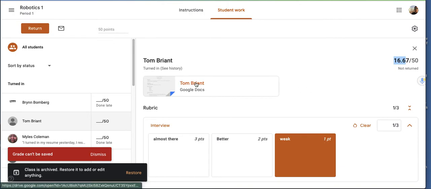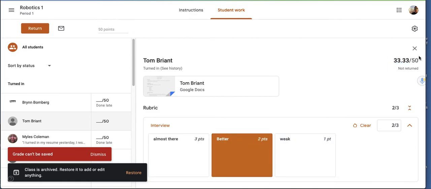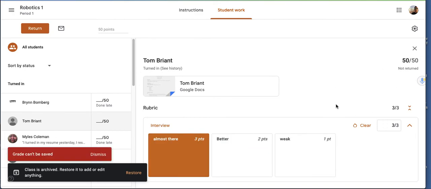Usually you can click on it, and it'll populate a new window, and the new window will give you a grading screen where you can grade and everything like that. But this is a great way to see how the rubric works, so that way you're like, oh, okay, almost there, better, weak, and stuff like that. You can grade really easily. It'll populate whatever the point value is. If you have 2 points, it'll give you 33.3. If you have all the points, it's 50% and stuff like that.